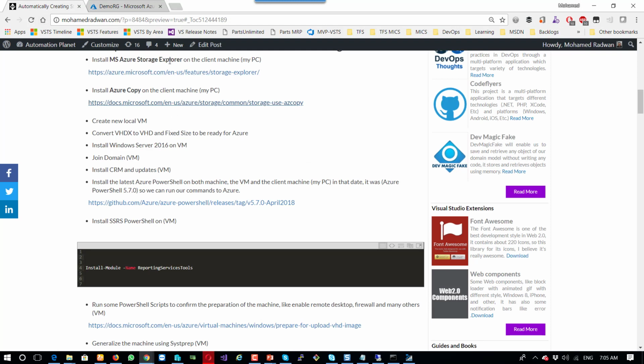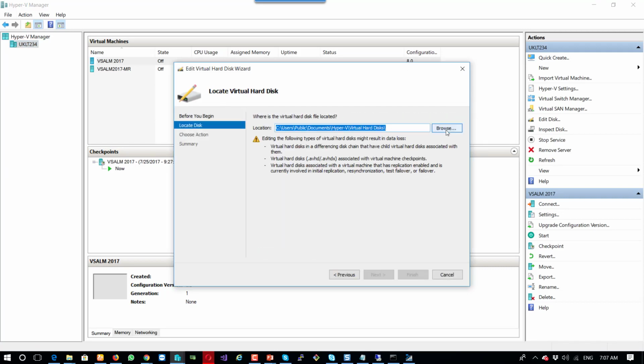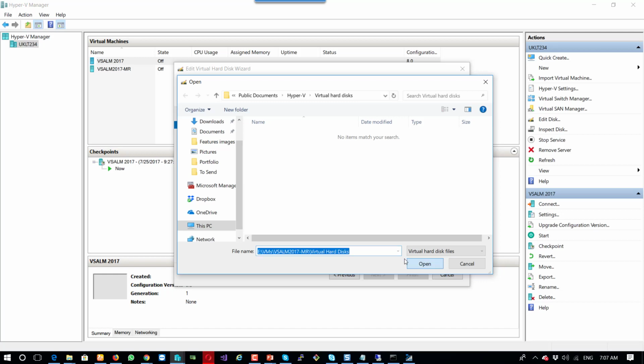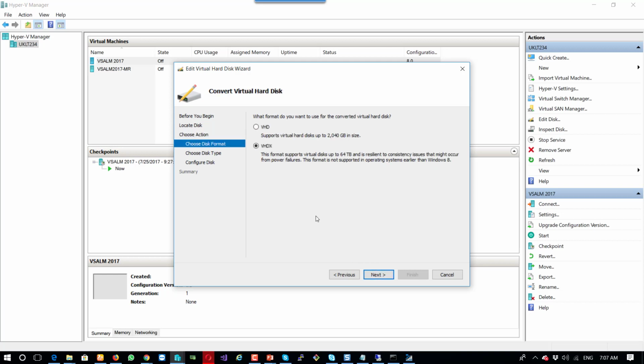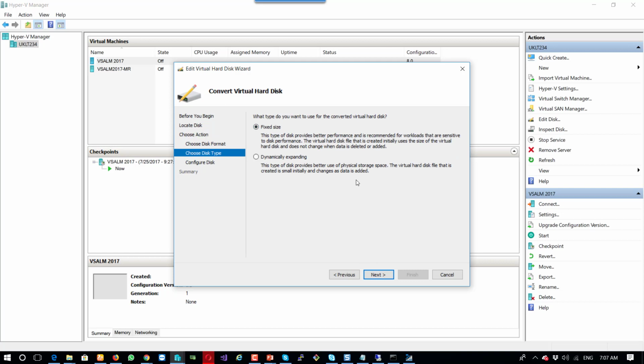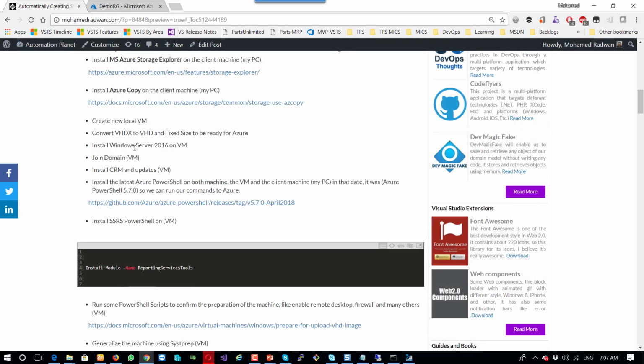So to get back here, now we installed Azure Storage Explorer and Azure Copy. Now we will create the local VM. The next step is to convert the VHDX to VHD and fixed size. And how do we do that? Of course, if I'm doing it manually, I open Hyper-V Manager, then click on Edit Disk. Then I navigate to my virtual hard disk, select it, then click Convert, because the default is VHDX, so I will convert to VHD, then to fixed size. This will be ready for Azure. So this is how we do this step.